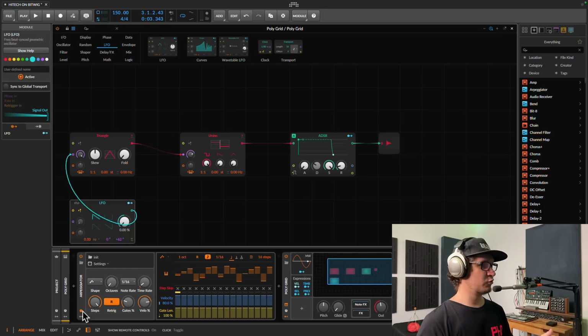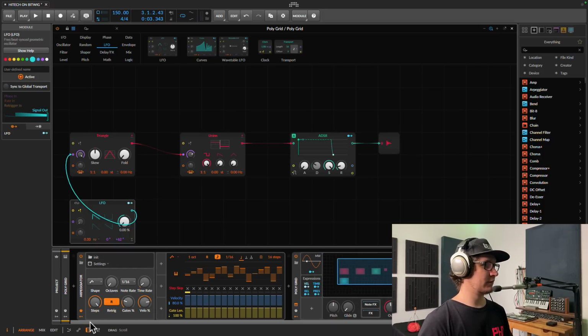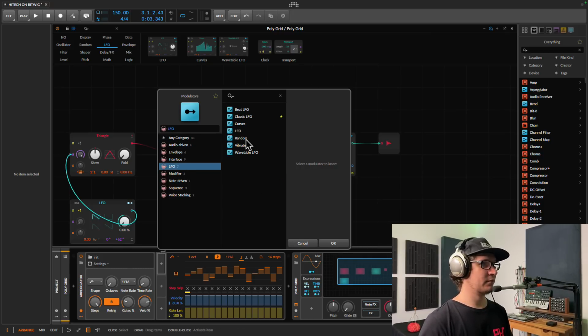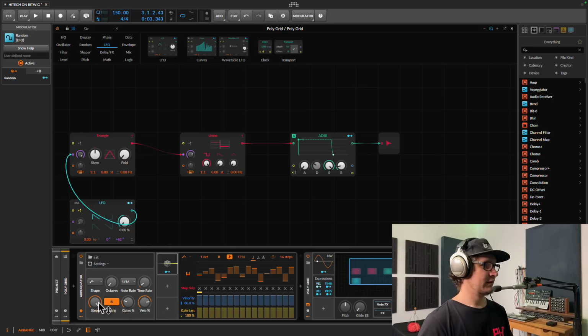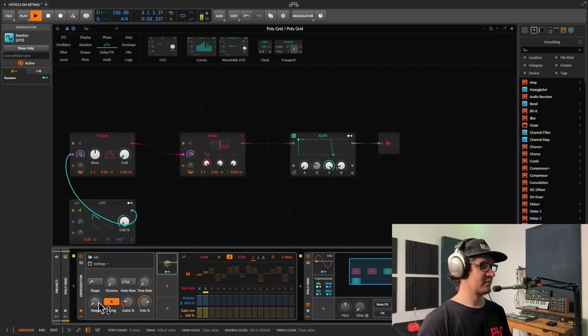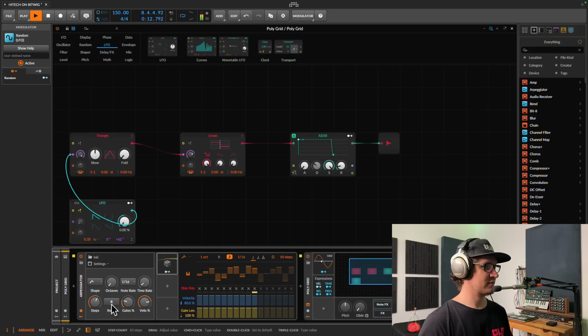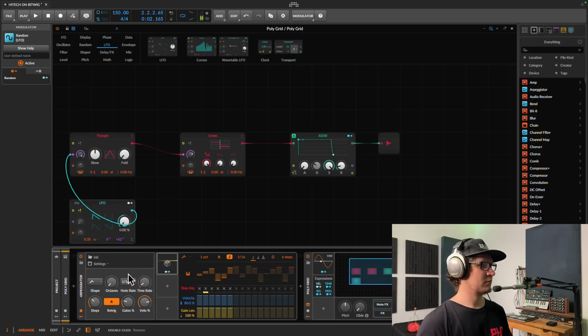So to create more movement in this, I'm going to add modulators here. And what I like to do is LFO, let's go, random. Okay, and then I'm gonna move the steps. So let's move this with the random, like this.